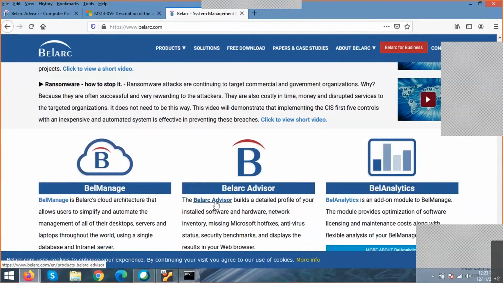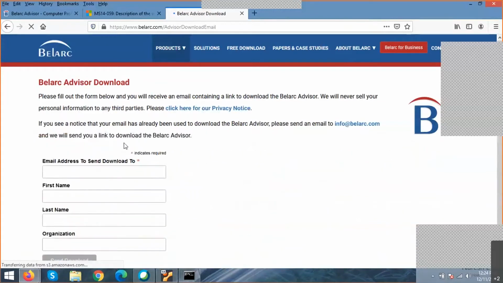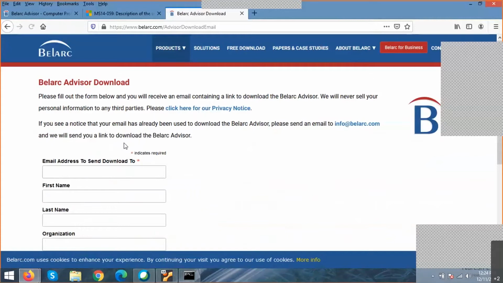Okay. After clicking Belarc Advisor, you will get a download of a free copy of Belarc Advisor. Okay. See here, it supports all these operating systems, and it is also supported on Microsoft. Okay. So after going to this, you just download the Belarc free version. It asks for your email ID, whether you are genuine or not. So you have to give your email ID to share that link. Okay. Email address to send a download link.